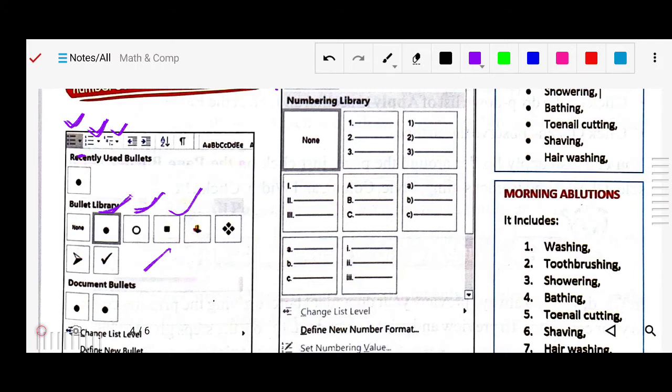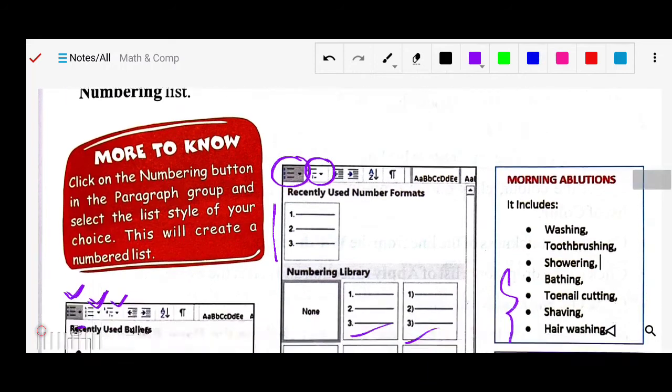Likewise, if you select this circle one, you can see this example. In the number case also there are options like different styles of numbering. The numbers 1 2 3 4 5 will automatically be displayed. Click on the number button in the paragraph group and select the list style of your choice. This will create the numbered list.